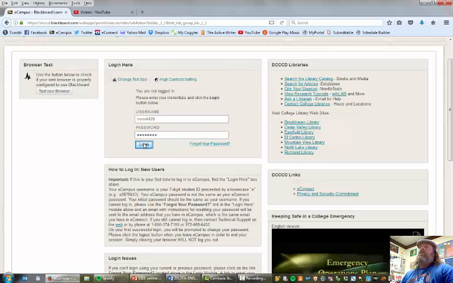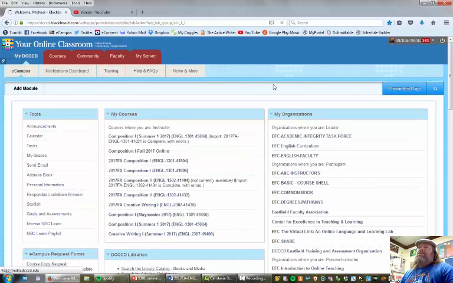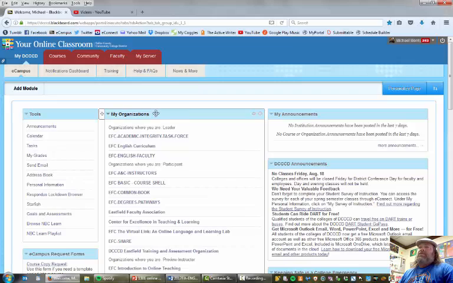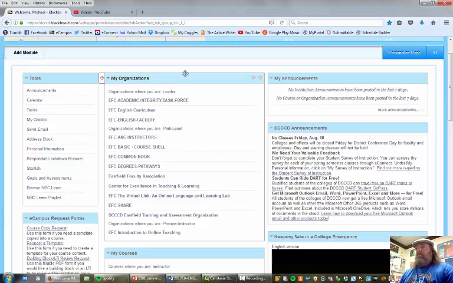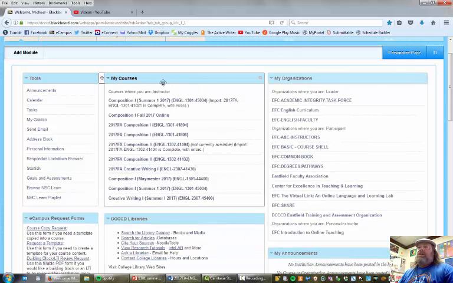If you've logged in before, you should be taken to a screen that won't look exactly like this, but similarly. Oftentimes this My Courses area is a little bit further down. Now, you can drag and drop boxes around like this and move them around. I encourage students to put the My Courses box up at the top, and in that box you will see all the courses that you are in as a student.